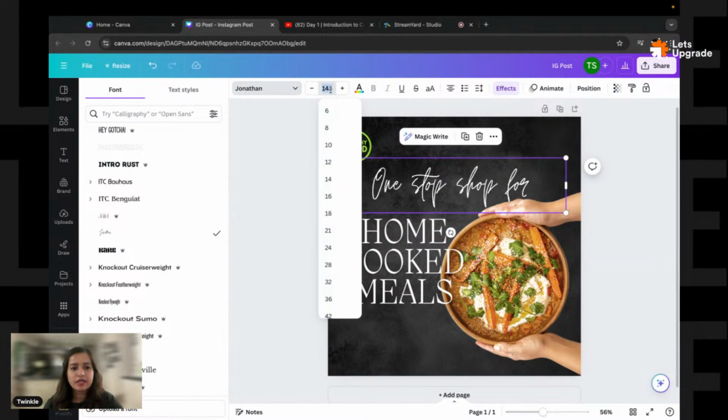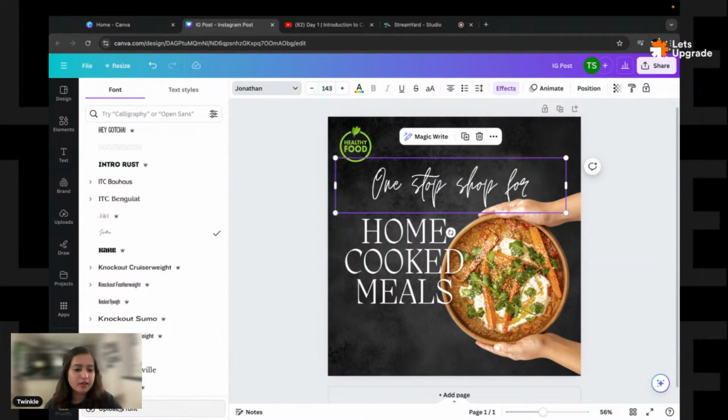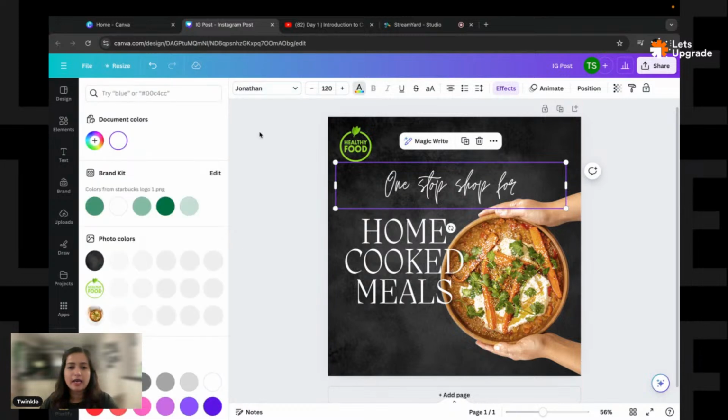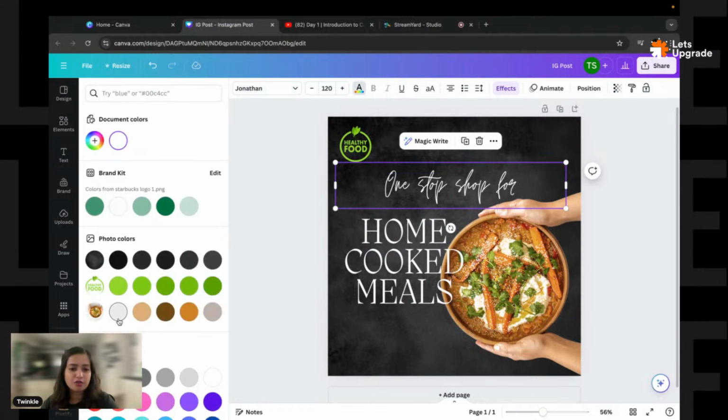I can increase or decrease the text size. I can always upload a font. If there is a font that I need, or the brand that I'm working for needs, and it is not in Canva, in that case you can always upload a font. I can change the size of the font. I can change the color of the font.